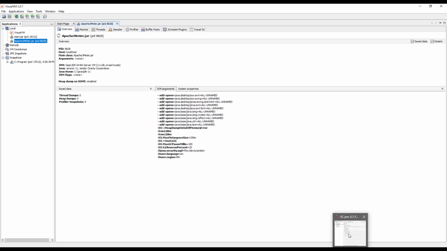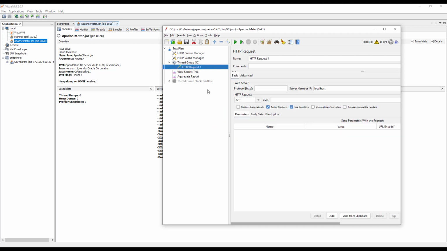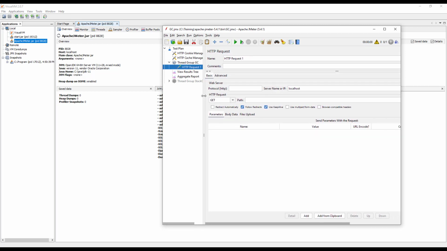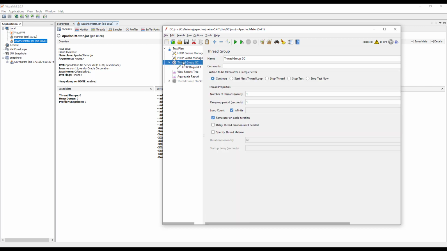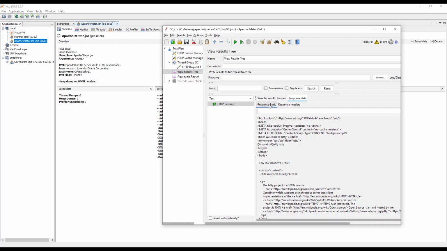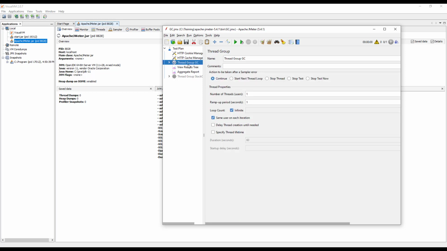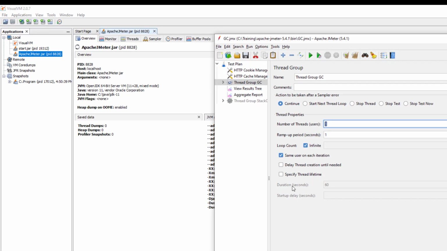Now I'm going to launch JMeter, and inside JMeter I have one request. This request is hitting port 8080, so I have something running on this particular port. Now let me right click and validate. In the request you can see the response body and response headers. I'm running a Jetty application. Now in the thread group, I have set just one thread, and the ramp up is 1 second.